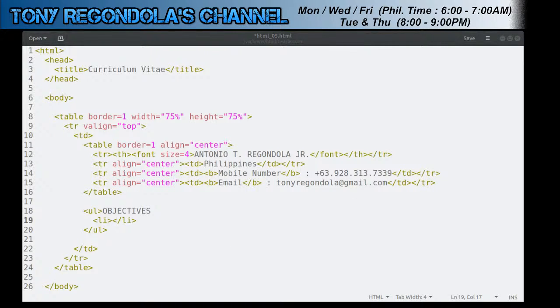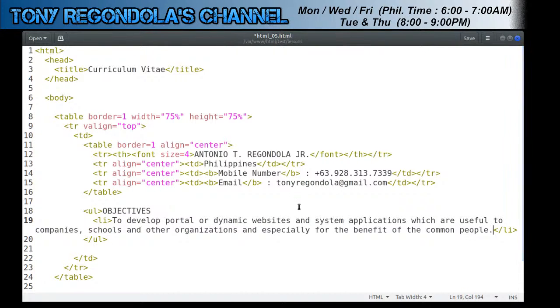If you want to, okay, let's say this one: to develop portal or dynamic websites and system applications which are useful to companies, schools, and other organizations, and especially for the benefit of the common people and even for the individuals.